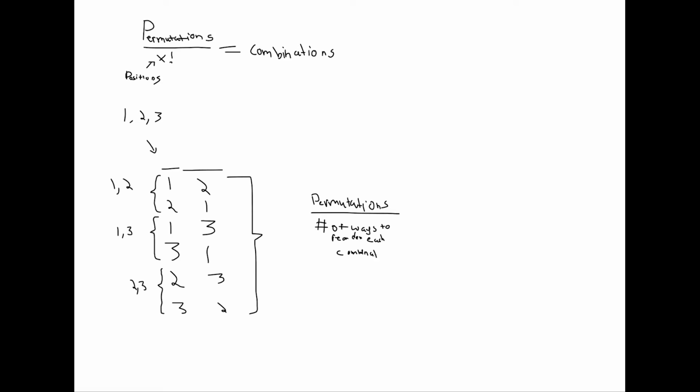And in this case, it's 2. But in other cases, where it's a little bit more complicated, we won't be able to write it all out and then just look at it. We actually need a way to calculate the number of ways each combination can be reordered. So we can actually just take the number of positions factorial. And that equals the number of ways to reorder each combination.